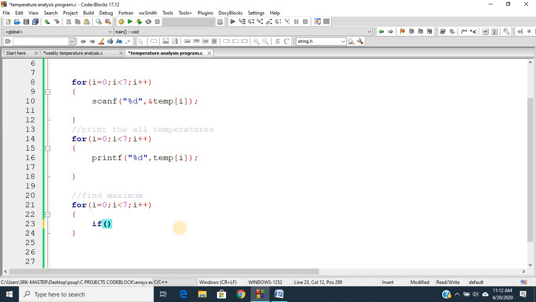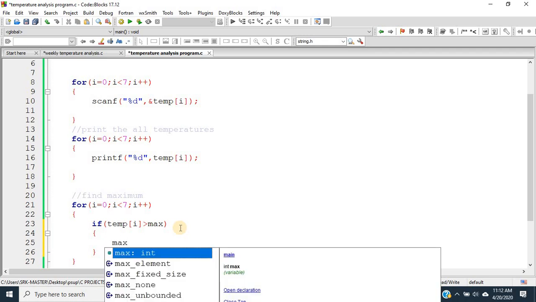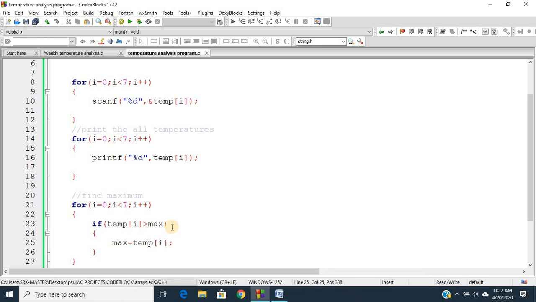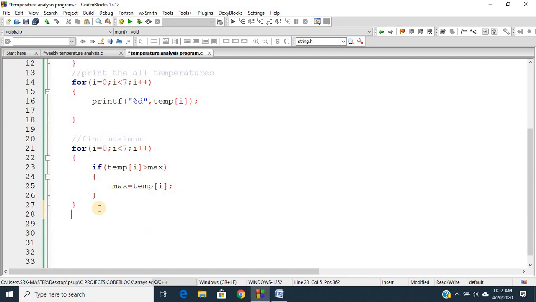The element value is represented like temp of I. I need not tell again what this temp of I is, we already discussed it in the earlier session, whether it is greater than maximum or not. If the element present in the array is greater than the maximum, then we need to update the maximum with the new value. So max equal to the updated value temp of I. So we completed this block. After this block we are just printing the value.